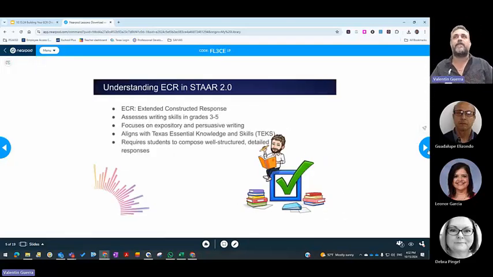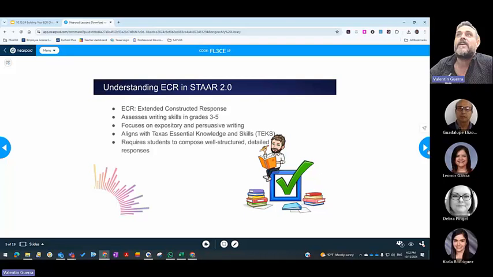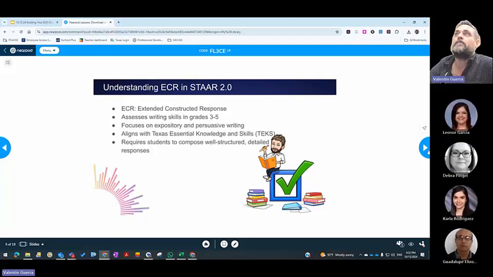So let's understand a little bit about ECR and STAR 2.0. ECR stands for Extended Constructive Response. We are assessing the writing skills of students in grades 3 to 5. Some of our 2nd grade students will start using some of the responses as well, so if you're a 2nd grade teacher, this might be really good for you to learn. It focuses on expository and persuasive writing, and we're going to be aligning it with the Texas Essential Knowledge and Skills, also known as TEKS. This allows students to compose well-structured and detailed responses.